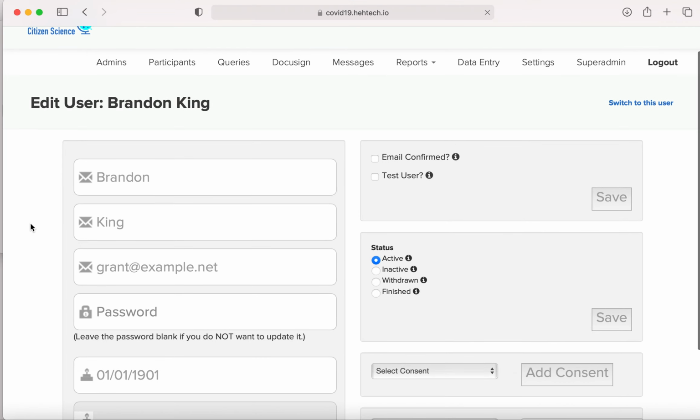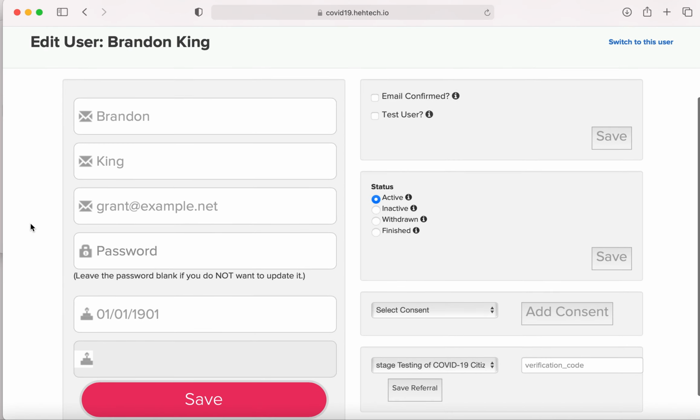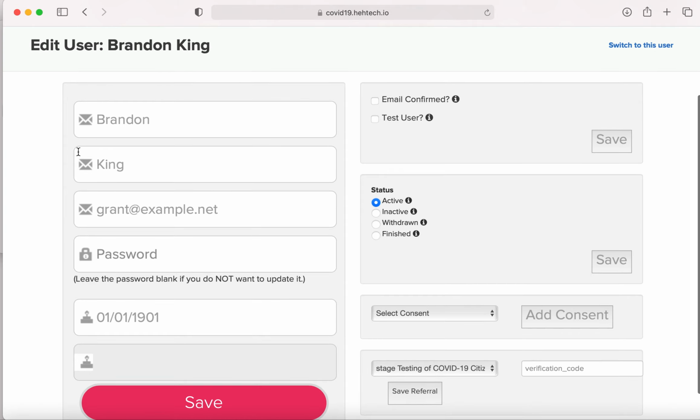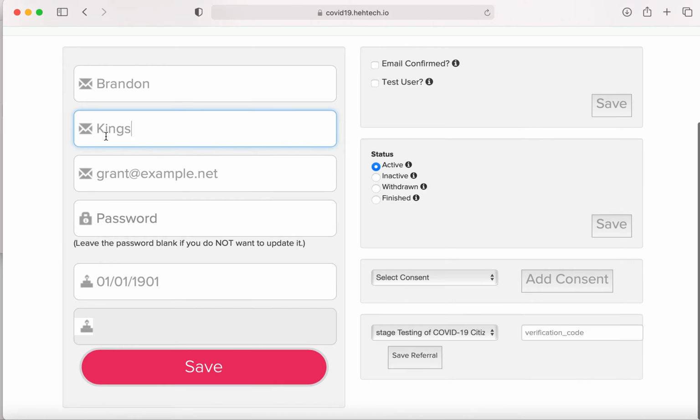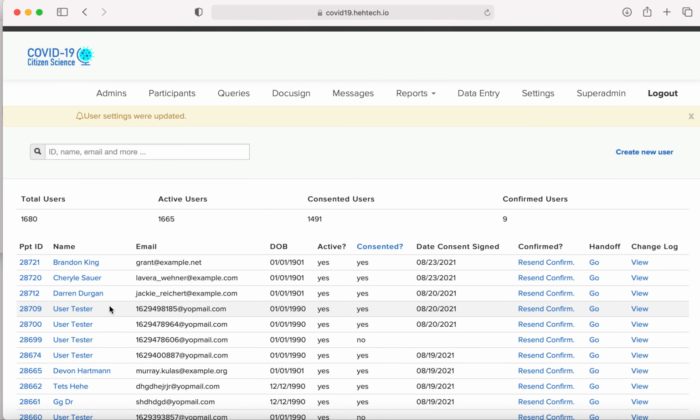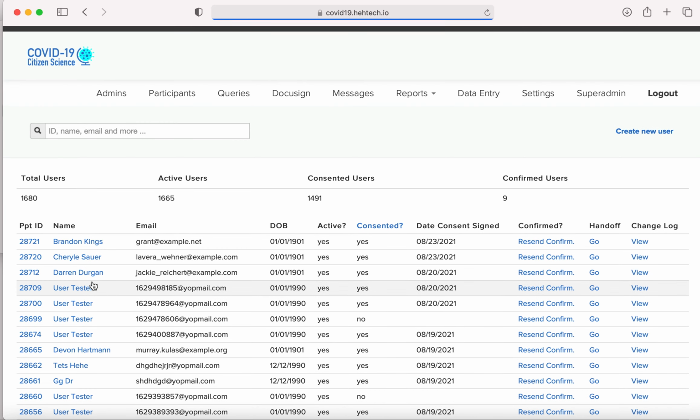So this is where if you're working with a participant and they need a password reset or they've made a typo in their name or email, you can come here and you can edit the name. Maybe it should be Kings. Maybe there's a new password that you wanted to enter here. You can make whatever corrections you want and then you can hit save. So this is pretty straightforward. And then I think it takes just a moment for that update to show, but I would expect that there it is, to show up.